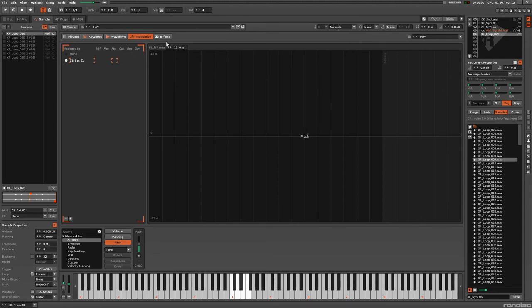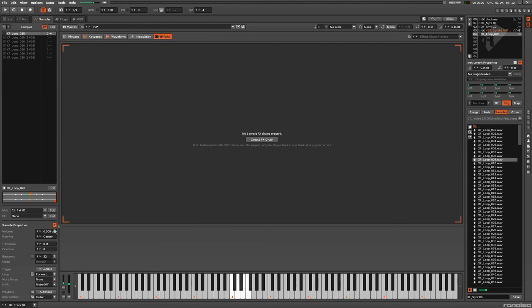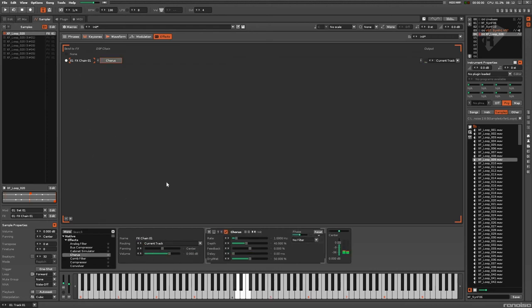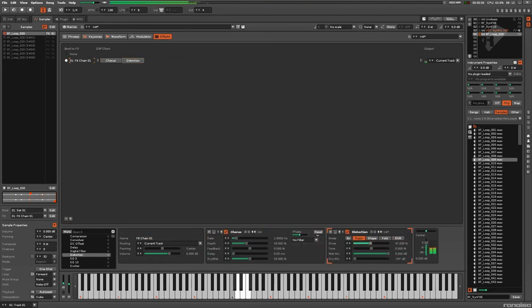The FX tab here lets you create an effects chain inside your instrument, not having to put it out on the mixer or the pattern editor. So I can put chorus on these drums for whatever reason and have that just happen inside of the instrument, which, I don't know, it's neat.